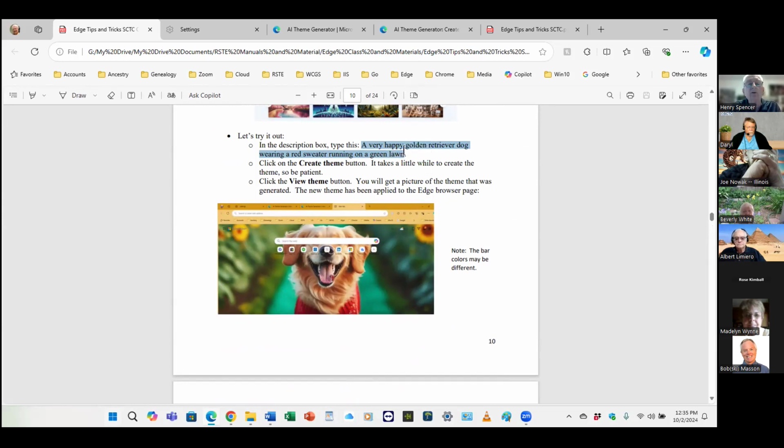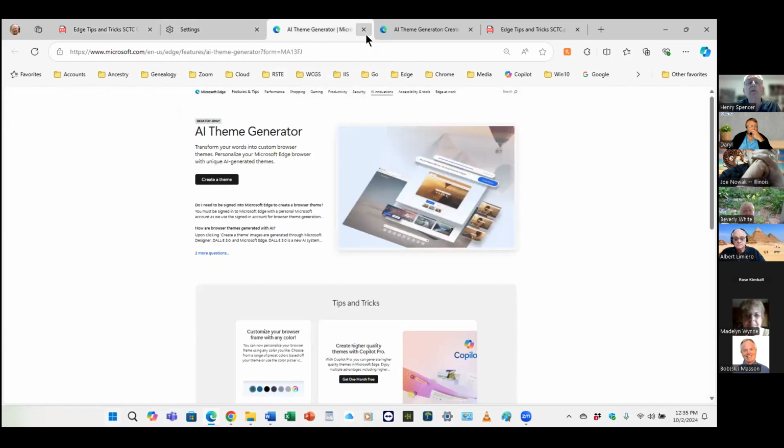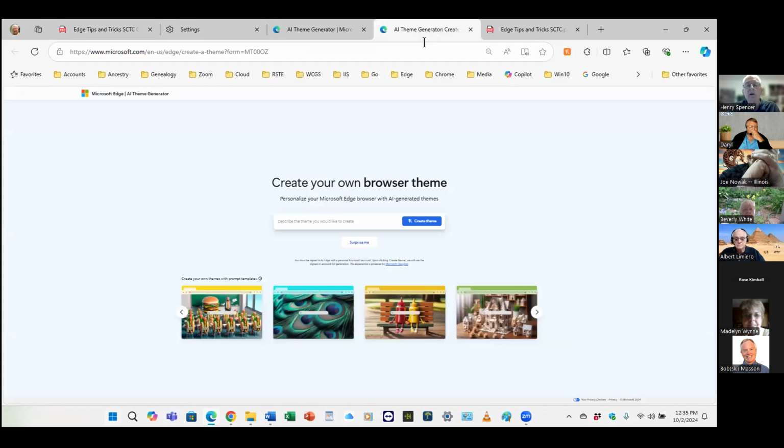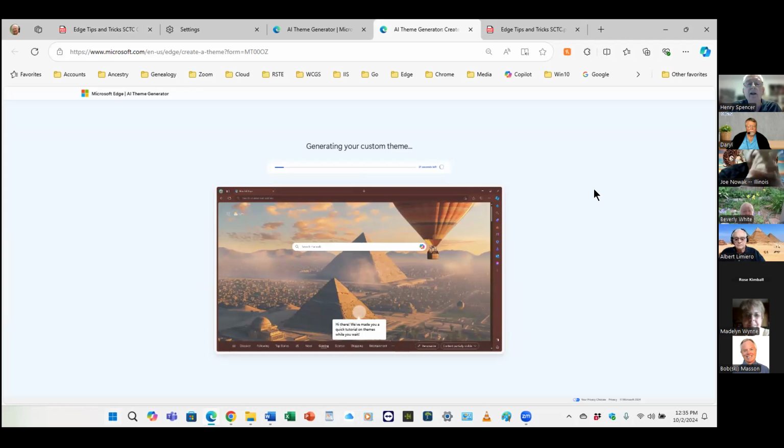I'm going to go Control C and copy it. And I'm going to go to the AI theme generator. There's the create a theme. I put it in a new tab. And I'm going to type in Control V, and I'm going to click Create Theme. This is the one I think I said that takes a while. Yeah, you have to be patient on this one.